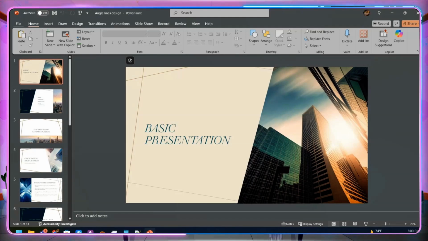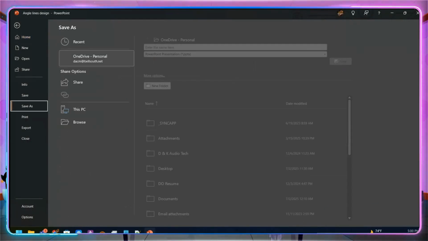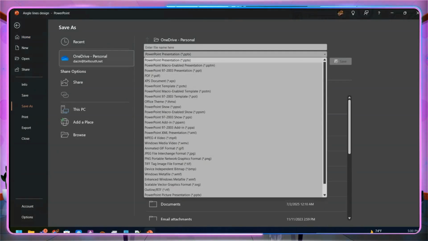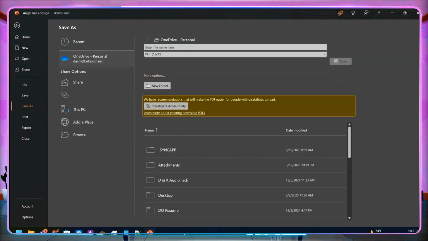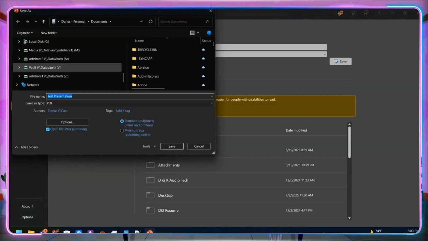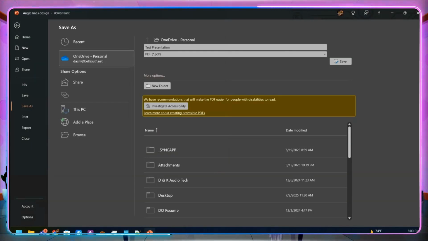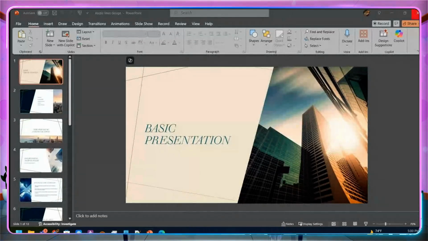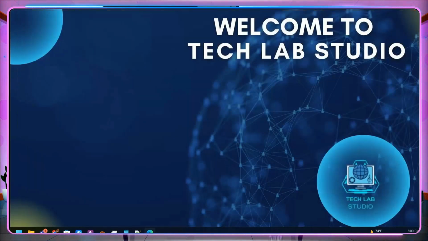So we're going to say File, Save As, and then in our drop down here we can change it to PDF, and I'm just going to call it Test Presentation. Okay, and I'm going to save it where I can easily get to it. So I'm going to browse to a location and save it on my V drive. So that's saved. So now we're done with PowerPoint. We're not going to display it in PowerPoint. We're going to go ahead and get out of it.